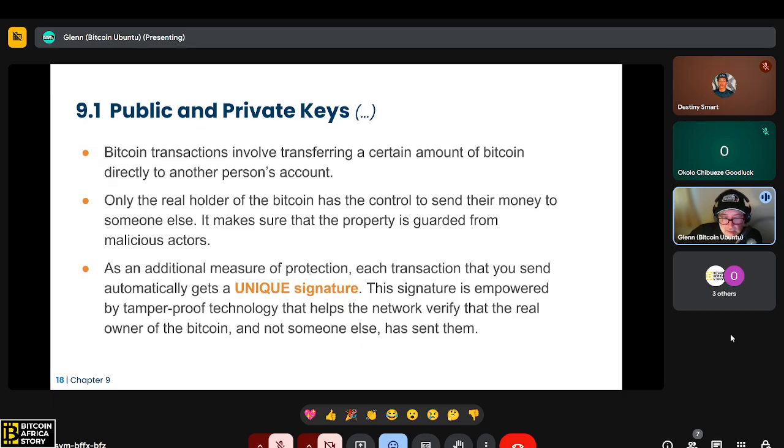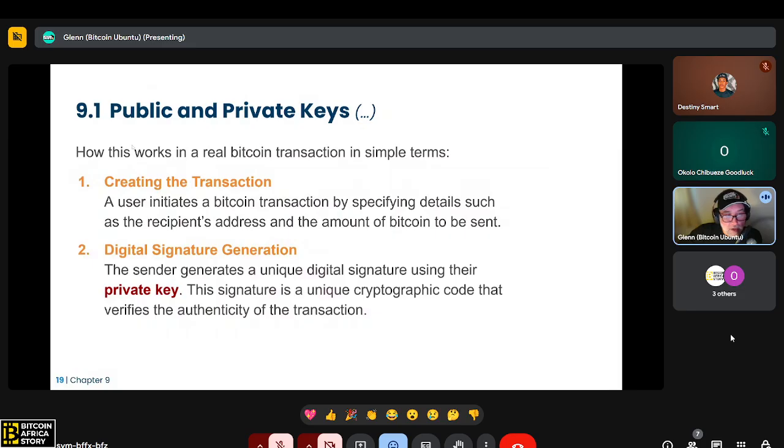As an additional measure of protection, each transaction that you send automatically gets a unique signature. This signature is empowered by tamper-proof technology that helps the network verify that the real owner of the Bitcoin, and not someone else, has sent them. So how this works in a real Bitcoin transaction in simple terms: one, you create the transaction. You initiate a transaction by specifying the details, such as the recipient's address and the amount of Bitcoin you're going to send, along with the miner's fee.